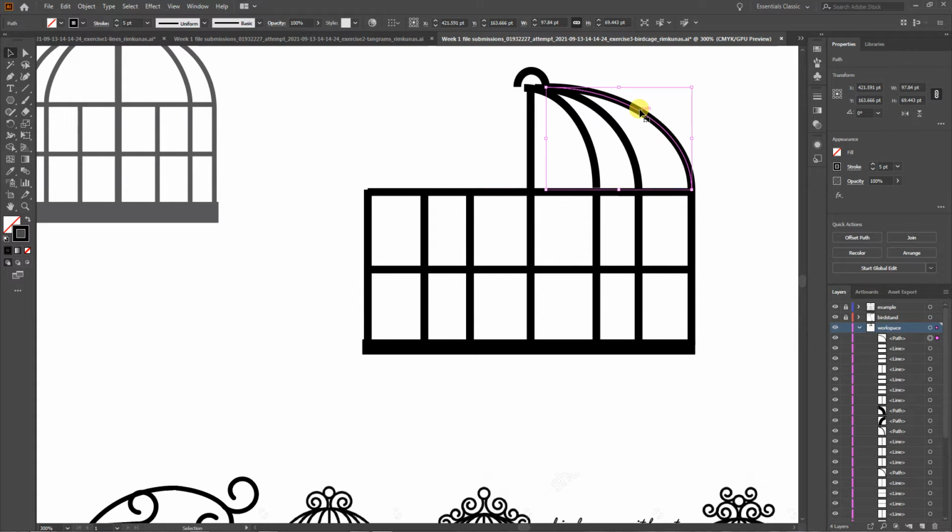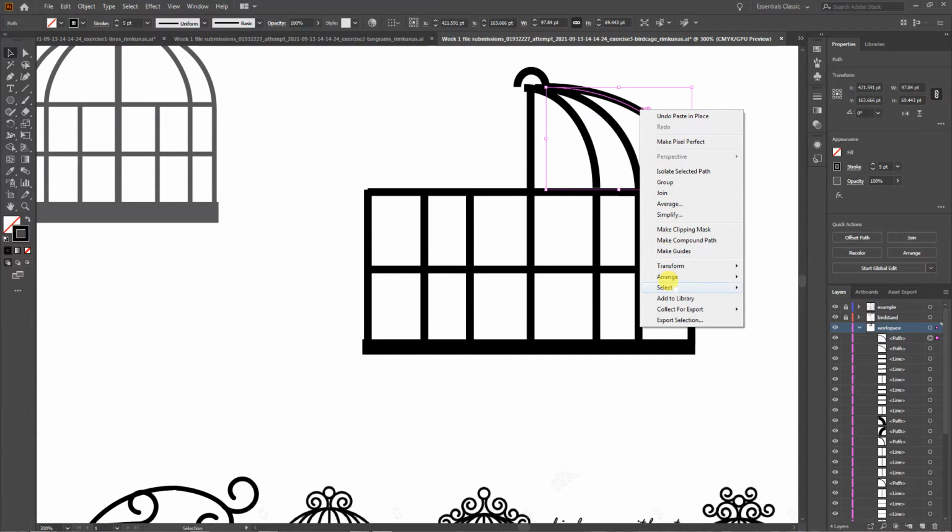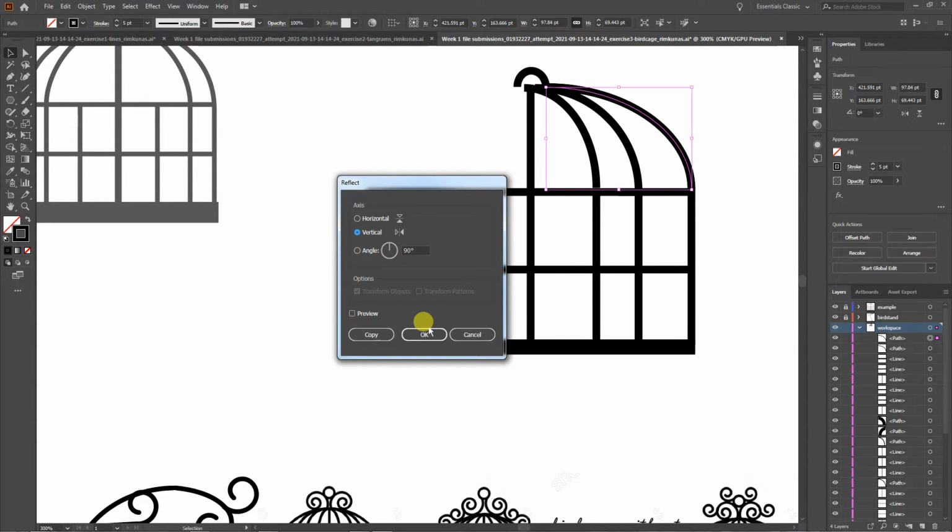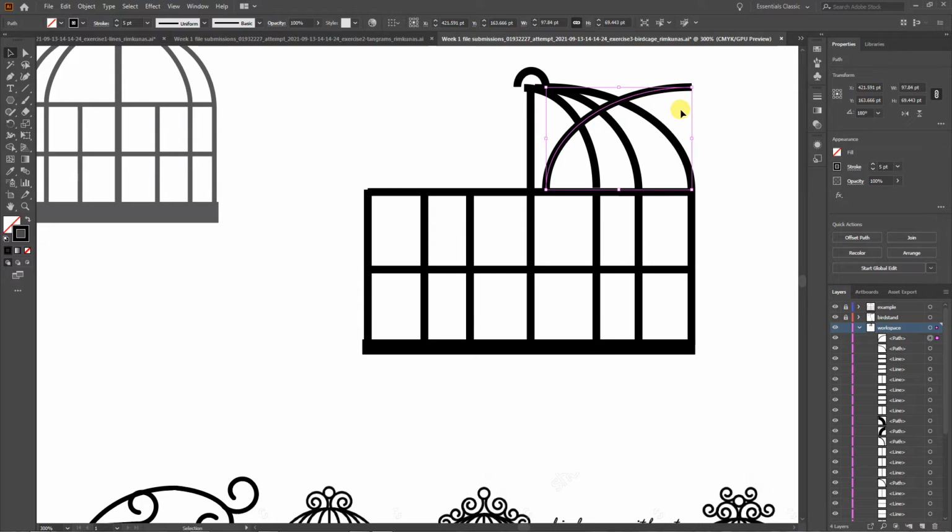So I can take this one and hit Control C to copy, Control Shift V to paste. It puts a copy of it in place. Right click, transform, reflect, and I choose this reflection here. It makes an exact copy, but it reverses it. And so I can move this over here like this. And then I would do the same thing here.